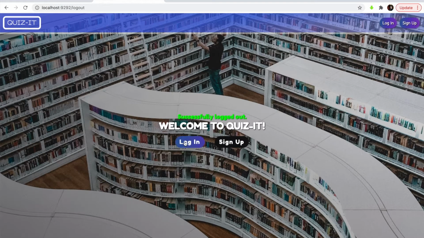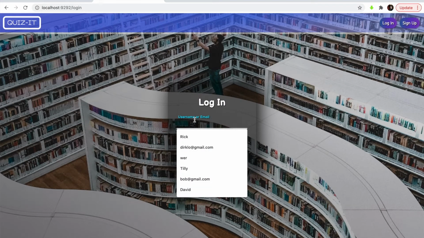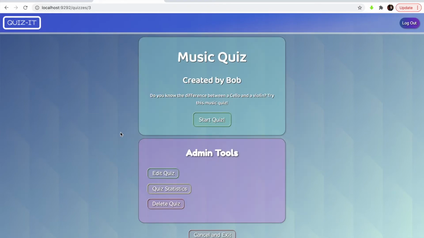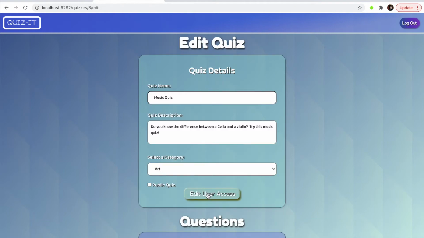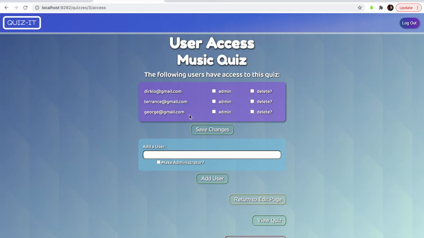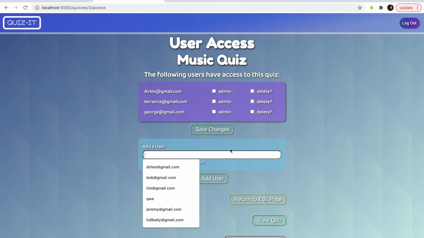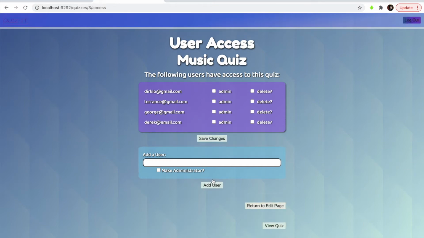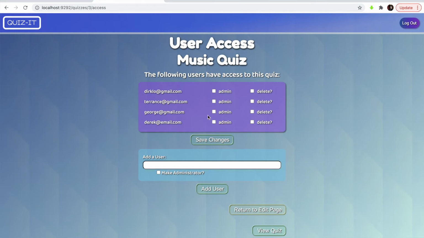So how about I log into an account that I know has some quizzes on it already. Bob has a couple of quizzes, a food quiz and a music quiz. So we can click on one of these, and through the edit quiz and edit user access, I'm able to see all of the users that I've granted access to be able to take this quiz. So we just added Derek at email. Let's go ahead and add that user. We can see that that user's been added.